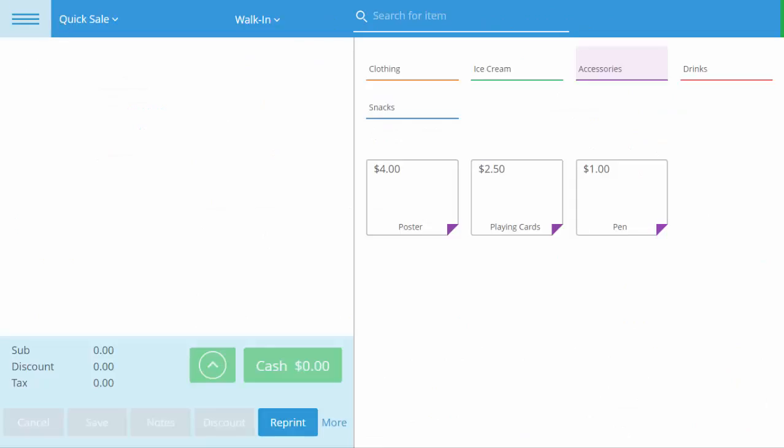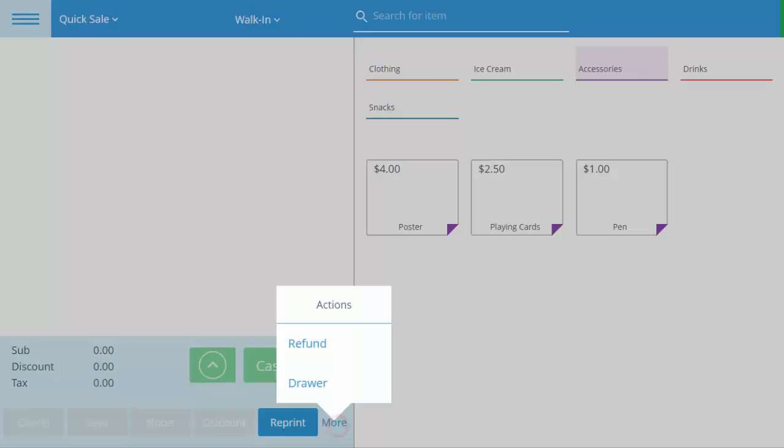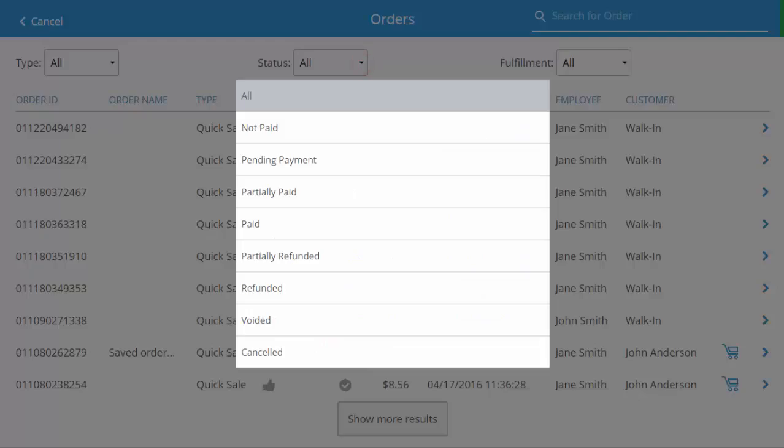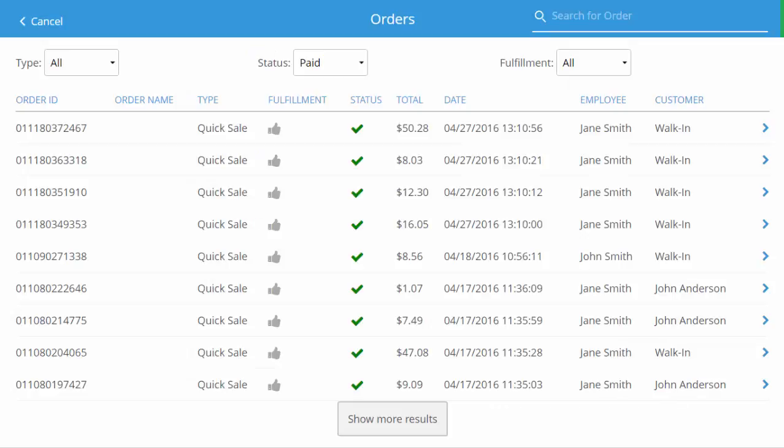We will now demonstrate how to do a cash refund for a processed order. This can be done by selecting the option More at the bottom of the shopping cart and then selecting Refund. This redirects us to our Orders tab where we can filter for paid orders. Next, we select the desired order.